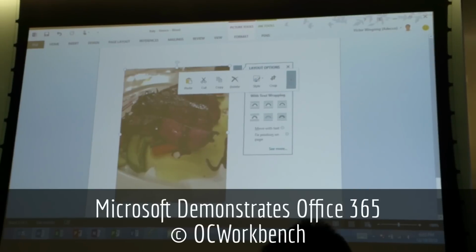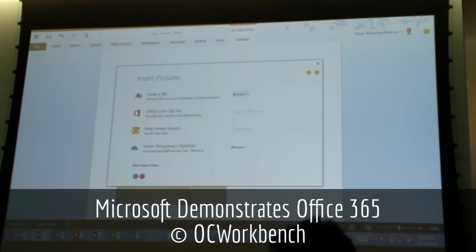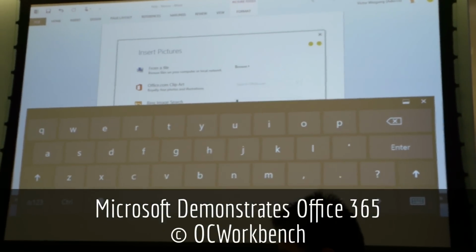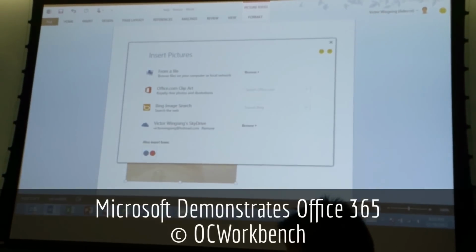Click on the picture. I can click this. I can easily change pictures. Now, what Word will give you is the option, again, since it's cloud connected, to search the internet. Basically, your internet now becomes your entire clipboard.